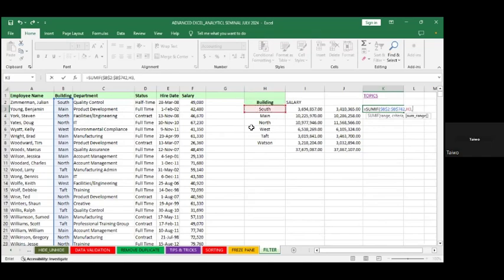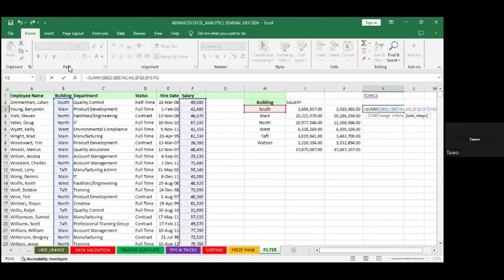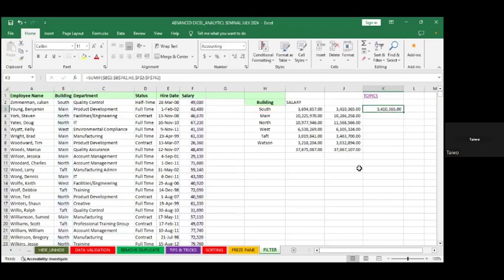Then the sum range. This is the sum range here. I select this one, press Control Shift down arrow key. I can move up again using the F4 key. Then I can now close the bracket. I just click enter there. Then double click.